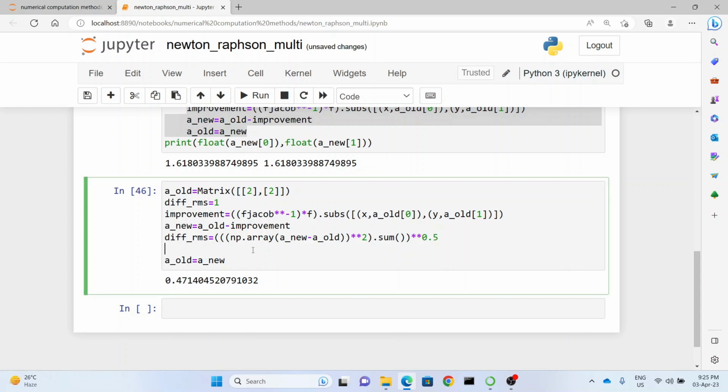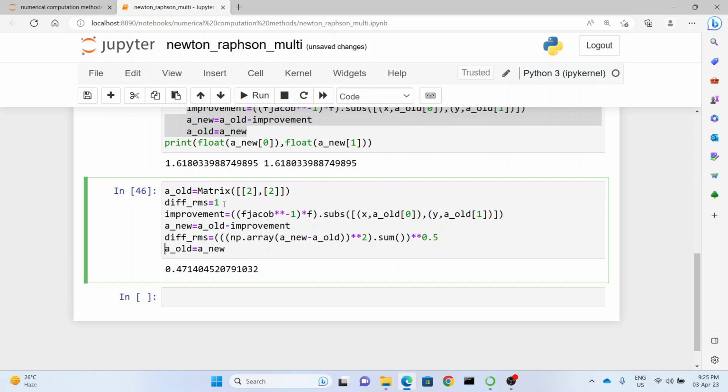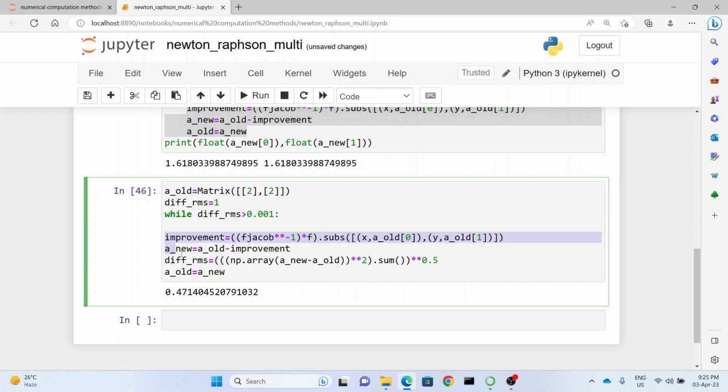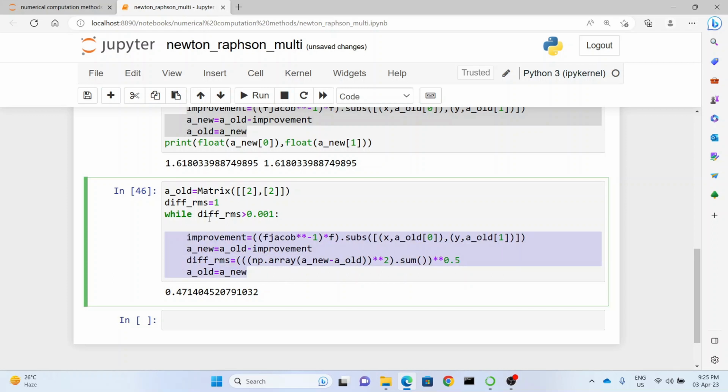So now what we can do here is take all this code and start writing our while loop. So while diff RMS is greater than 0.001, and then we shift the code so that it is in the while loop. So now what is going to happen here is it is going to do the improvement. It is going to calculate the new value, then take the root mean square difference and substitute the old with the new. And this while loop will keep continuing.